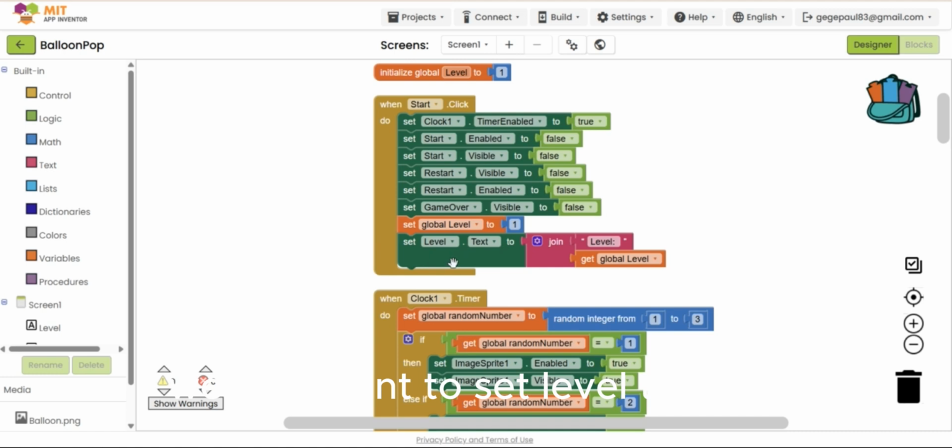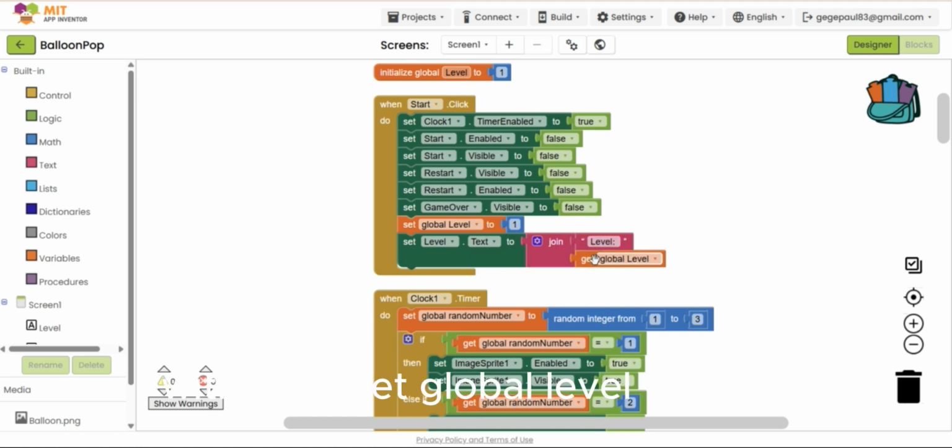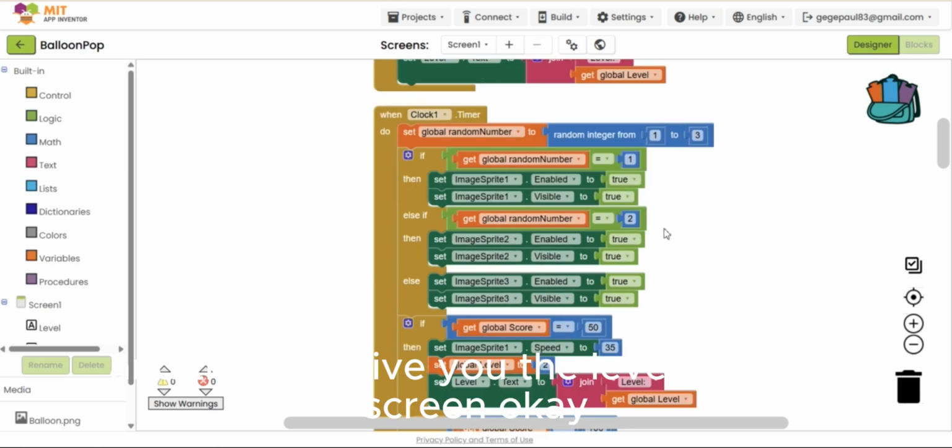We also want to set level.text to have a text displayed as level 1, and that is why we have the block called join, and we're joining a text which is going to be level, as you can see, with the get global level variable. This will join the two components together and that will give you the level on your screen.